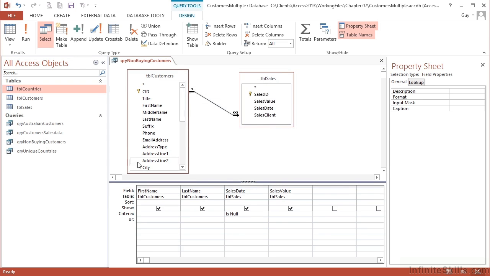OK. And those 2 queries are then saved for me to rerun as I feel fit, because just like the single table queries, they go and extract the latest data from the tables every time you open them.